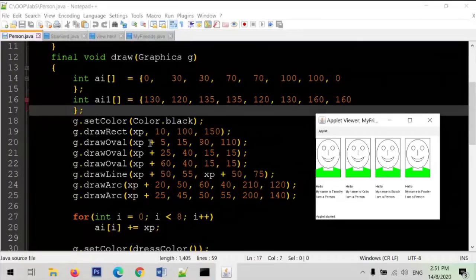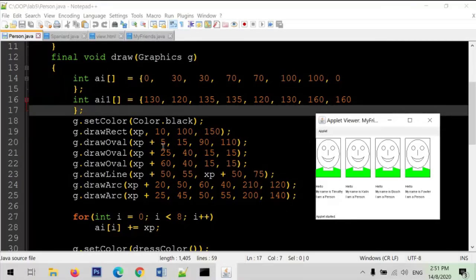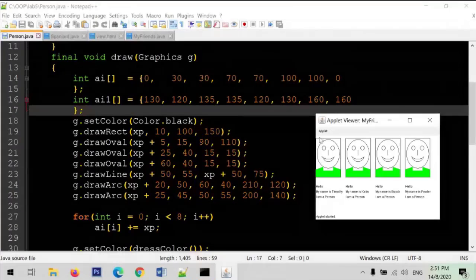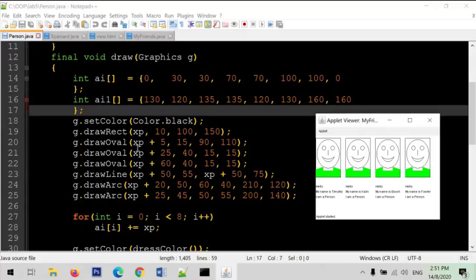Similarly, xp plus 5. That means it moves to the location, xp plus 5, that means 0 plus 5. Then y is 15. For example, here, y is 15 from here. Then we got the location where we start, the starting point. After that, we need the width and the height of the oval. Width 90, height 110. Then draw the oval.